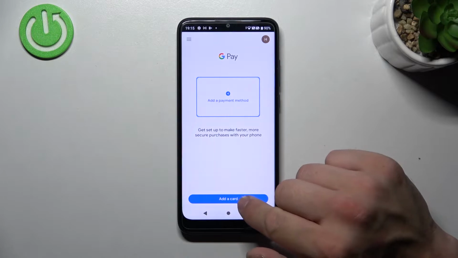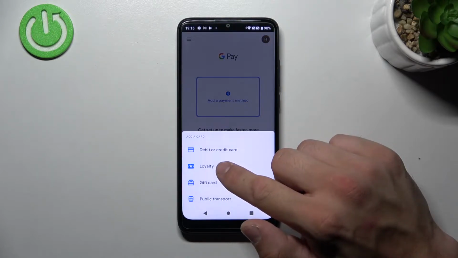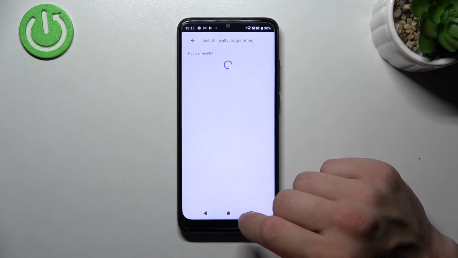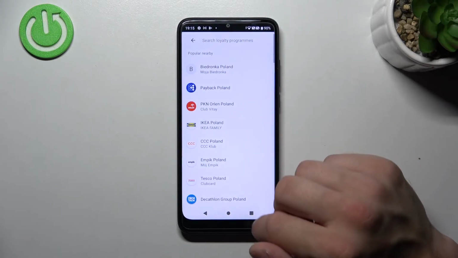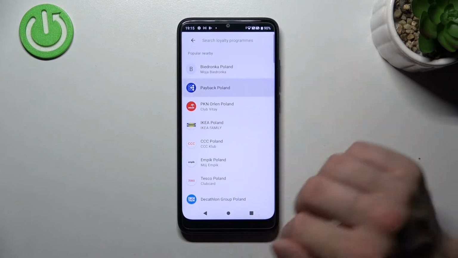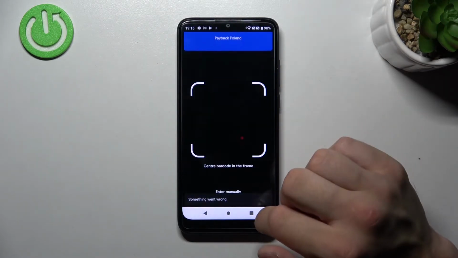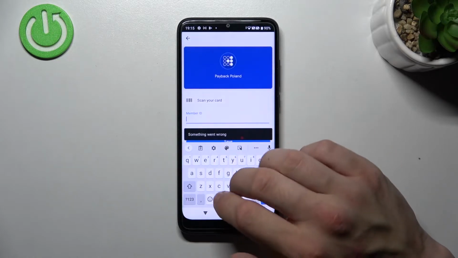Tap the blue button at the bottom of the screen and focus on loyalty card, gift card and public transport. First, let's enter loyalty card and select the loyalty card you would like to add, for example, Payback Poland. Now, you can scan your card or enter the member ID manually.